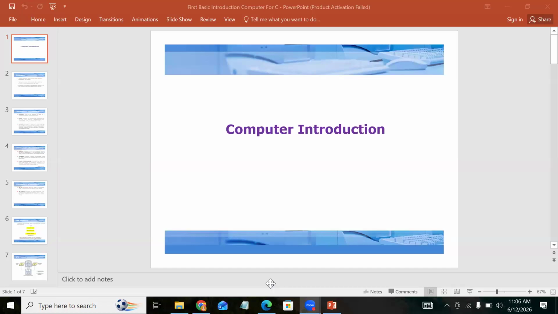I want this session to be interactive, not one way. So what is a computer? Because we are going to learn C programming, right? It is related to the computer. So what is a computer? Anybody? Quickly. What is the definition of a computer? Anybody?